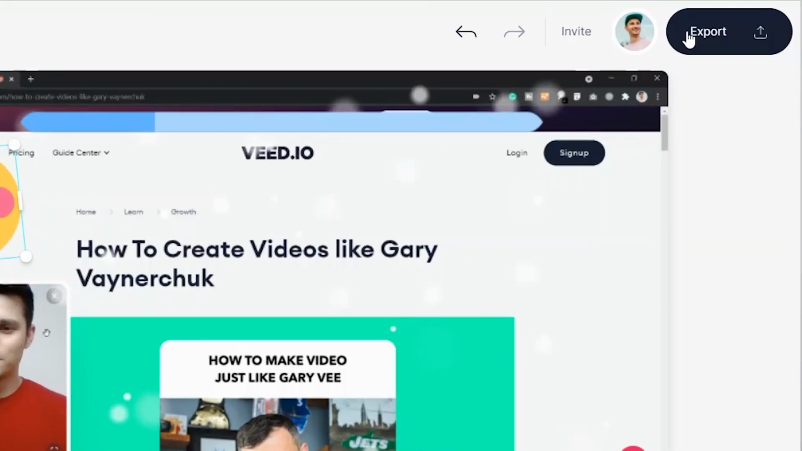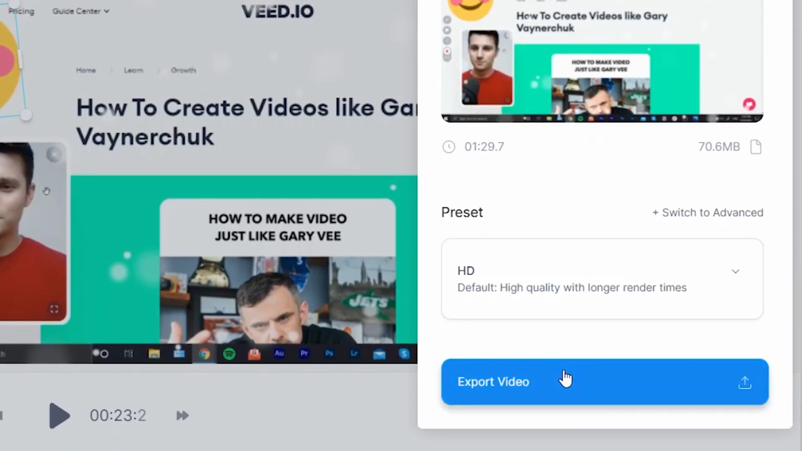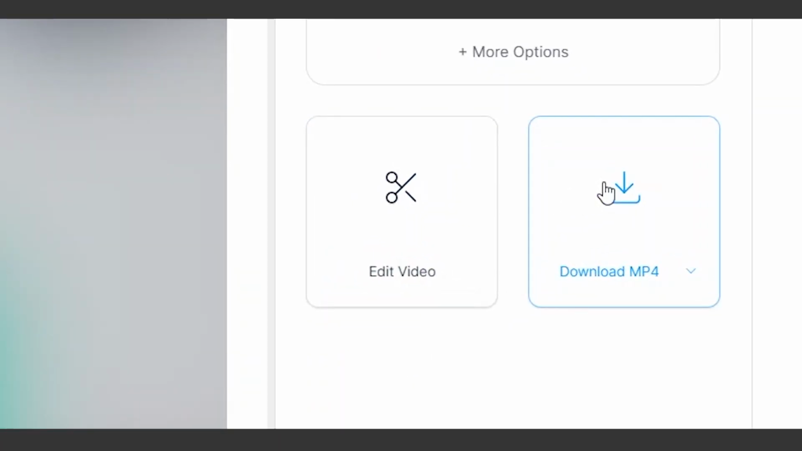If you indeed further edited your video and you want to export it, simply click on the export button on the right top corner. Then you click on export video, and in the end if you would like to download your video to your PC, click on the download MP4 button. And that's how you record your screen on your PC.